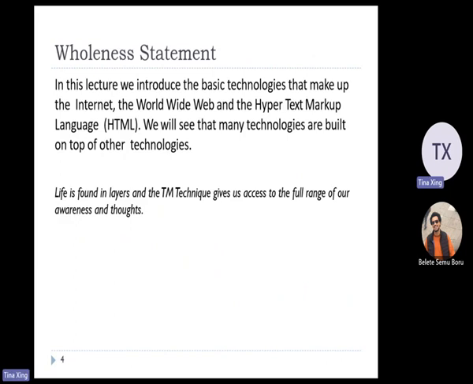In this lecture, we are going to introduce the basic technologies that make up the internet: the World Wide Web and HTML. Mostly it's about HTML, and we're going to cover a little bit about the internet, like the IP address, TCP, those things. We will see many technologies are built on top of each other. People are probably familiar with the network. You all know IP, and on top of IP we're going to have TCP.